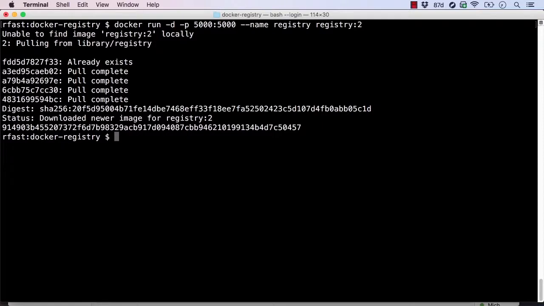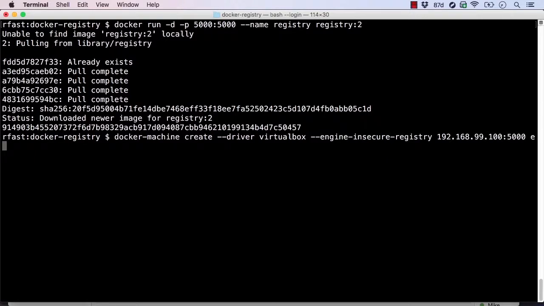Since we're using Docker Machine on a Mac, we can't interact with our registry on localhost. To work around this for demo purposes, we can use Docker Machine to create us a new Docker host with the insecure registry specified. This sets up Docker Engine on the Docker host to allow access to an insecure registry. We'll name our new Docker host Example.